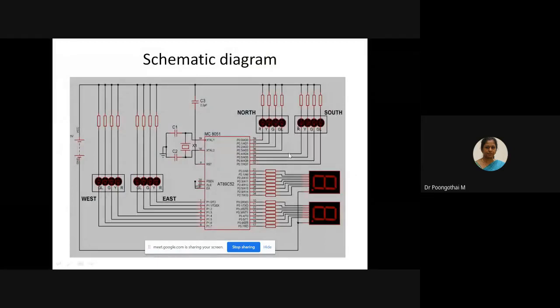According to your schematic diagram, I have used two 7-segment LEDs in common anode configuration. The first 7-segment LED will display the MSB. This one is connected to P2 of your microcontroller, and the LSB display is connected to port 3. I have connected the north and south LEDs to port 0, and the east and west LEDs to port 1. Okay, please note down the algorithm.